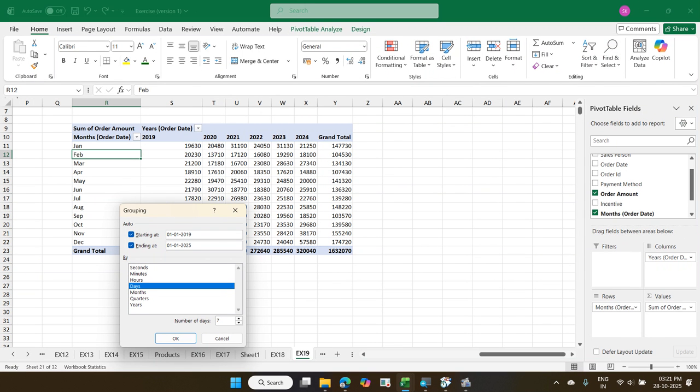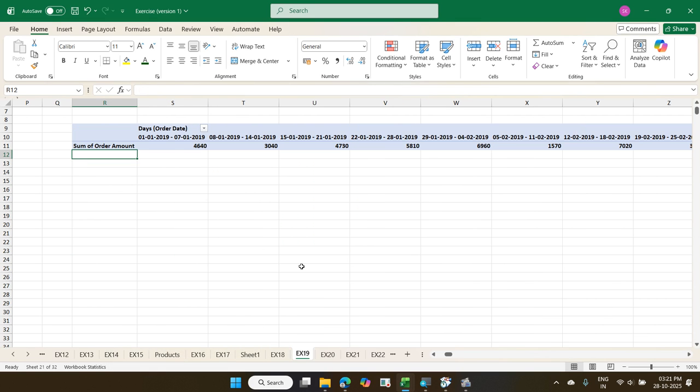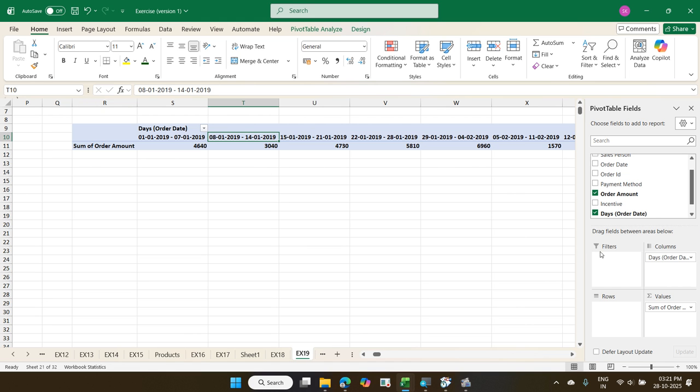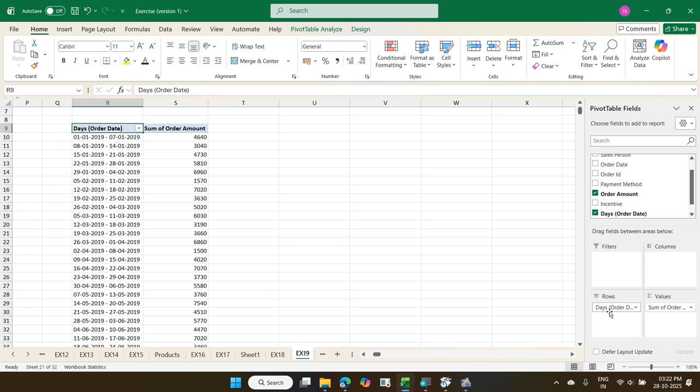But in some systems, in my system, you can see the weekly showing in column wise. Drag this order date into row wise. So now we got a weekly report. Old version, it is already in row wise. Latest version, it may be in column, drag it and bring it to row wise. Weekly report. Right click, group, select the days and make it as weeks. 7 days.